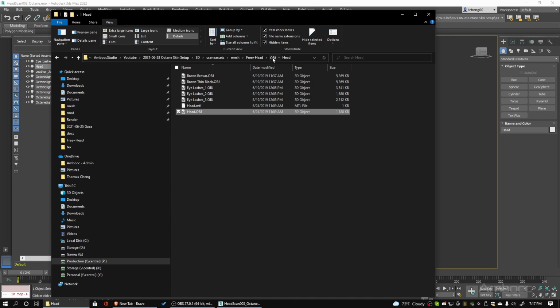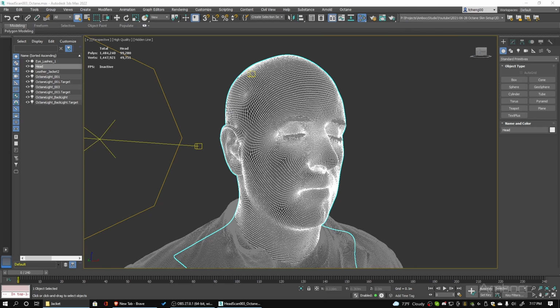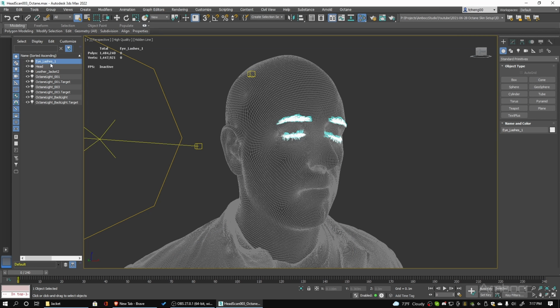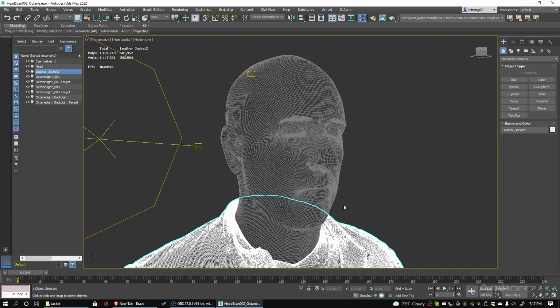And the next thing you're going to do is bring in the head here, and the final object is the jacket. Once you bring it in, you should have lashes, which in this case I'm combining all together, the head, and the leather jacket.